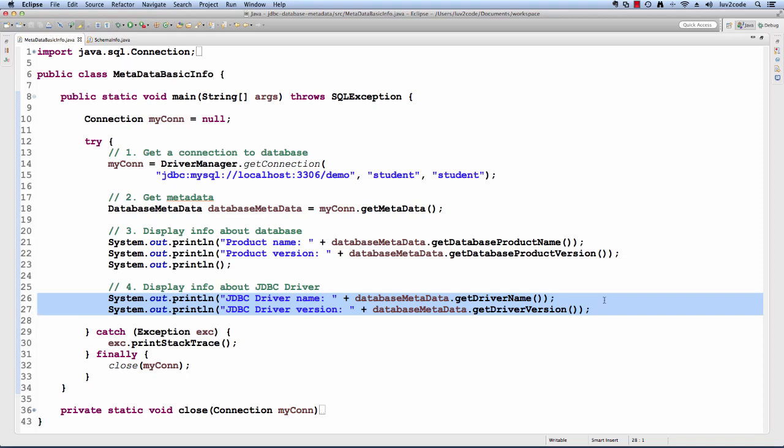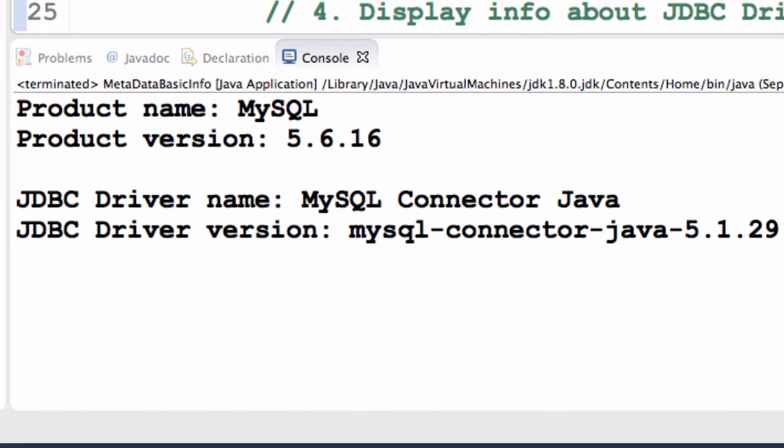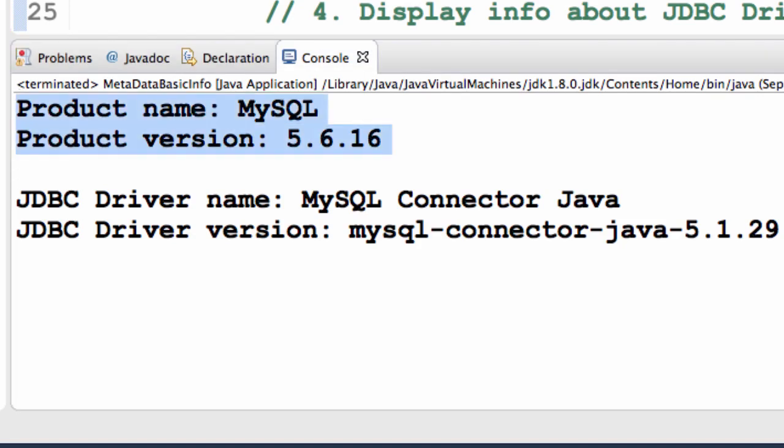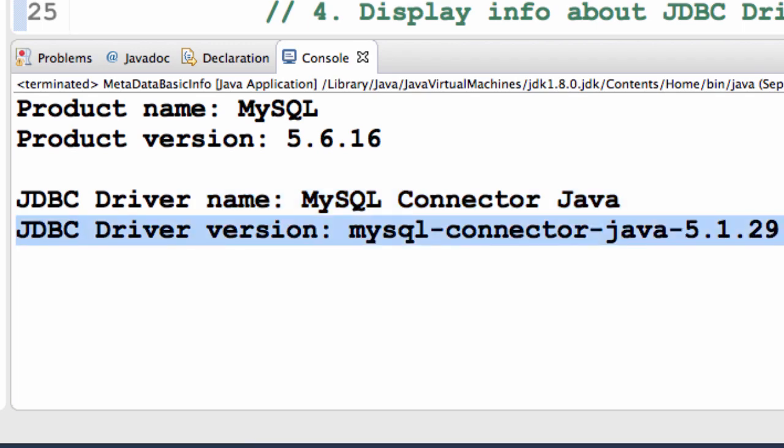Okay, so let's go ahead and run this application. Once we run it, we see the output. It shows us the product name and the actual version, the actual JDBC driver name, MySQL Connector, and also the JDBC driver version that we're using. This is very good information that we retrieved by accessing the database metadata.